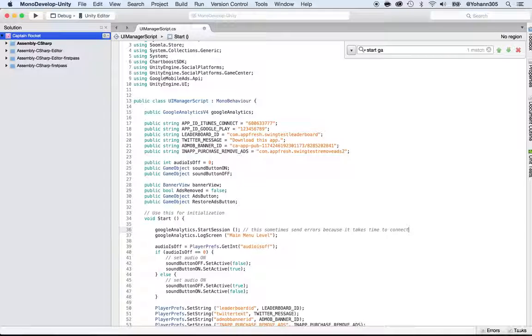So if you don't like to see errors in your log, then just remove this line of code and know that you would get the connection anyway. All right. So this is all for this special announcement about start and stop session.